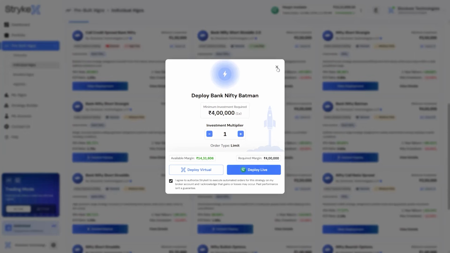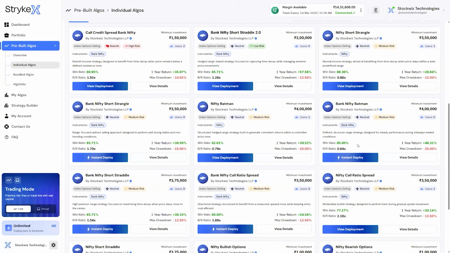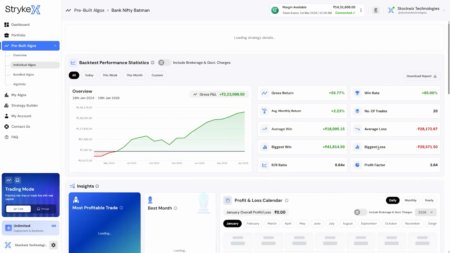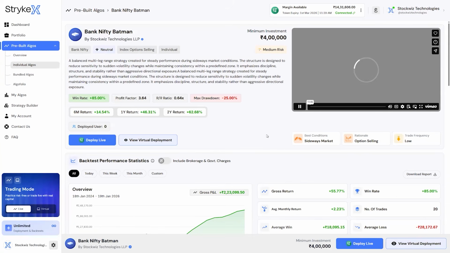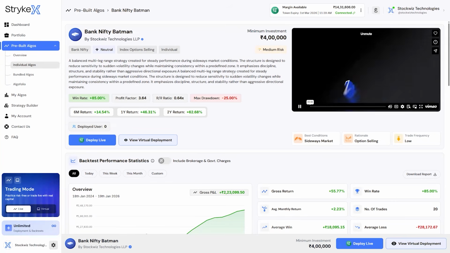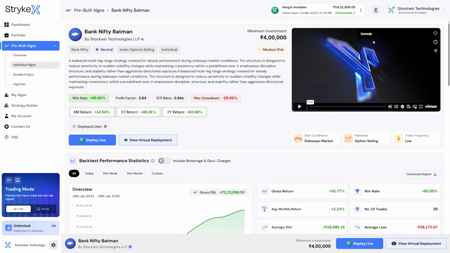Now, when I say that, I mean, what if the next signal comes in the next 5 minutes? It'll take a trade in the next 5 minutes. If there is no new signal generated for, let's say, the next 2 days, it won't take any trade until a new signal is generated. So you can deploy in live or you can deploy it in virtual. Now, if you want more details about the strategy, you can click on the view details page over here. In the view details page, you will see multiple details about the strategy. You will see a video over here of me explaining how this strategy works, and I've explained the strategy in a lot of depth.